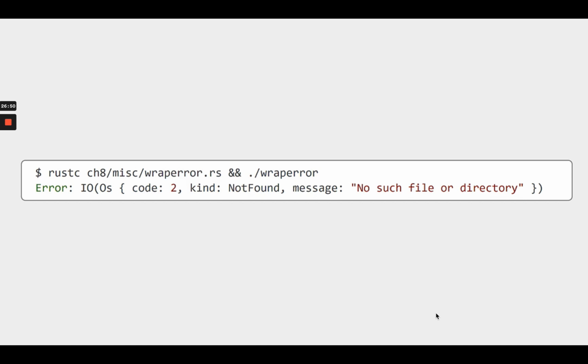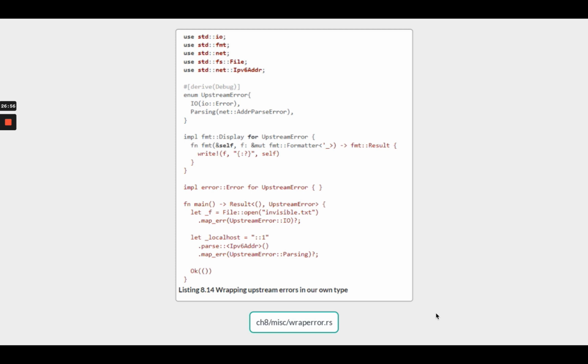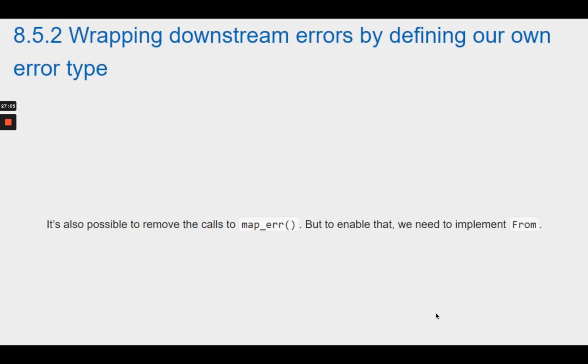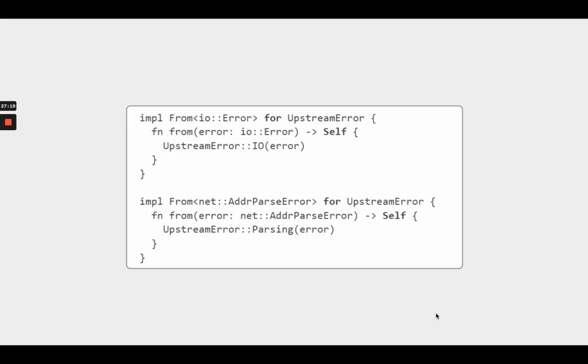Listing 8.14 provides the new code. When run, it produces this message to the console. To retain type safety, we can use the new code in the following listing. You'll find its source in this file. It's also possible to remove the calls to map_err, but to enable that, we need to implement From. Implement std::convert::From to remove the need to call map_err. The std::convert::From trait has a single required method, from. We need two impl blocks to enable our two upstream error types to be convertible. The following snippet shows how.